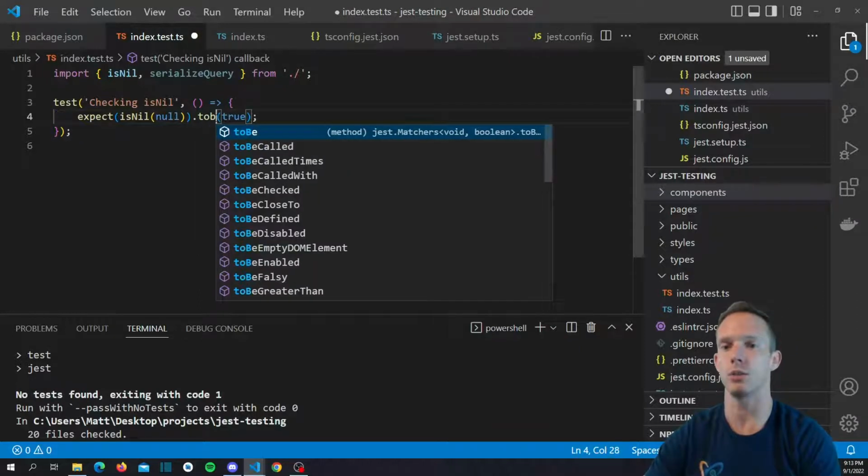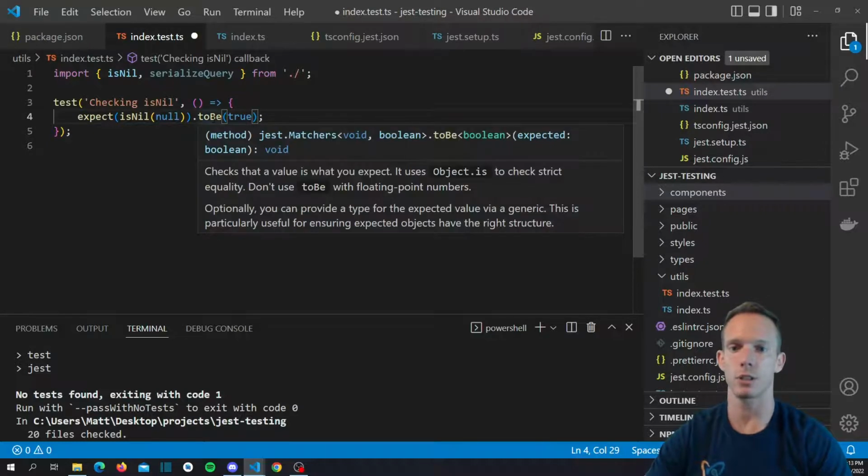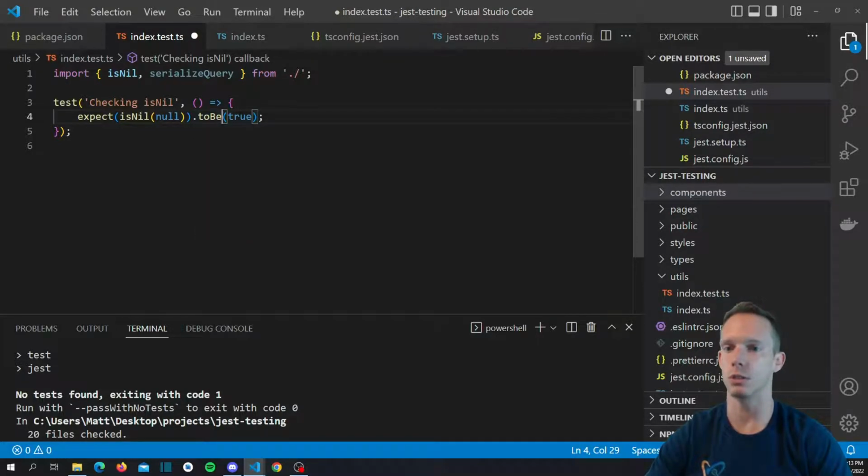They also have a toBe function. It's a strict equality, so use different things for different values. Now for the value true, you could just say toBe true. Probably the better call. toEqual would also be fine, but again, it's kind of your call. So let's just run toBe true at first, and let's just make sure this works.